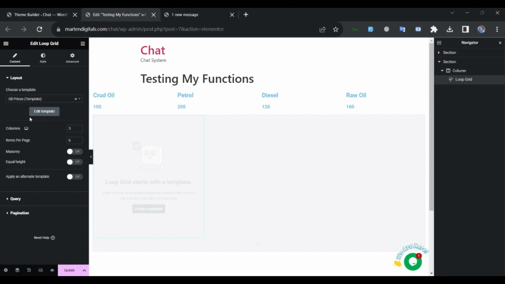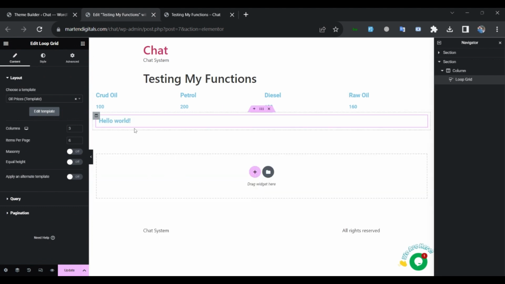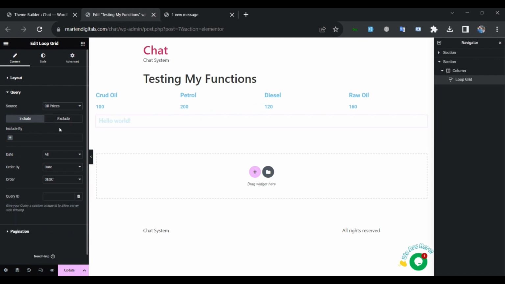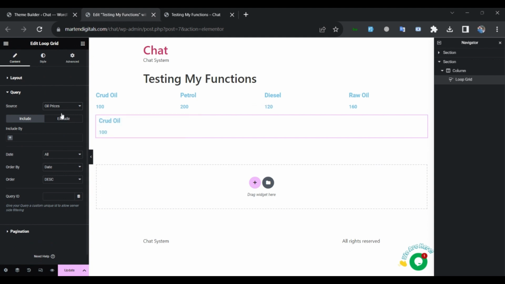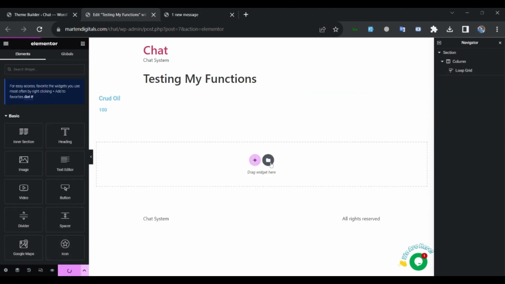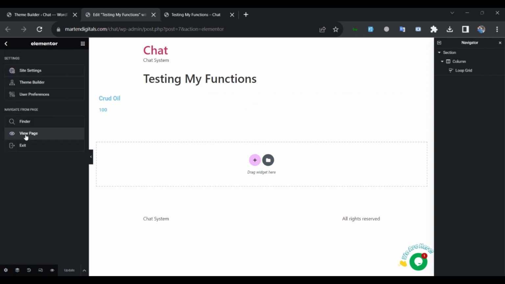Here I have selected the oil prices, but it is getting hello world. So in the query option, I'm gonna select the oil prices, and it will get my desired values. In the layouts, I just selected the three items. I'm gonna select 4, and items per page will be 4. Later I can create a slider of the oil prices if there are many oil prices. So that's up to you if you have Elementor skills. Let's remove this one and update this. So I have a ready template for my oil prices to be dynamic now.